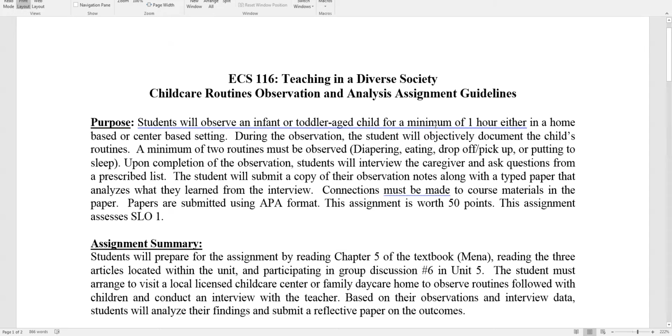So know that you're going to have to arrange for an hour outside of your homework time to be able to either go to a home-based center, which is a family child care, or one of the centers I have listed on the observation list.